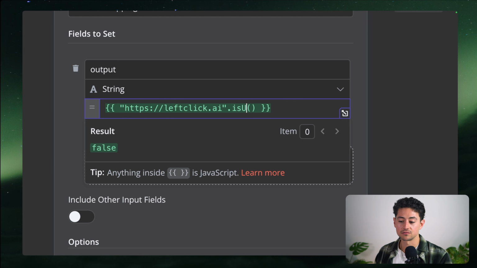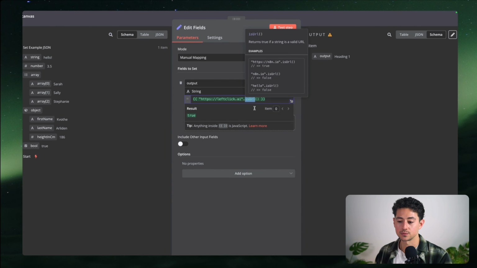Alternatively, if I change this to is URL, you'll see that this is true. But if I just feed in a domain name, you'll see that this is false, because a URL requires all of the other subsequent components. Okay, we have a couple of other ones that we can go into as well.